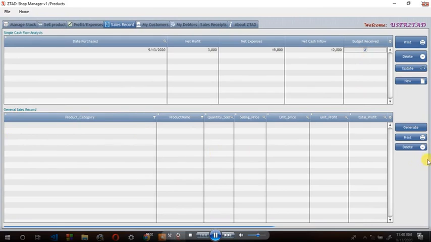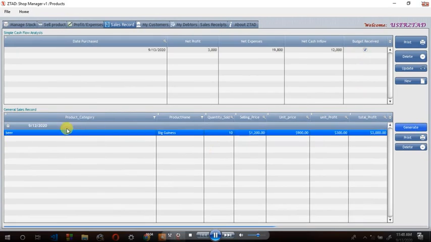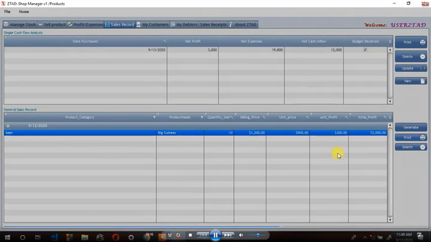And now general sales record, I can generate the general sales for that particular product, which is going to generate sales per date, so that on each date you know how your sales were actually being transacted. And you can print this out.